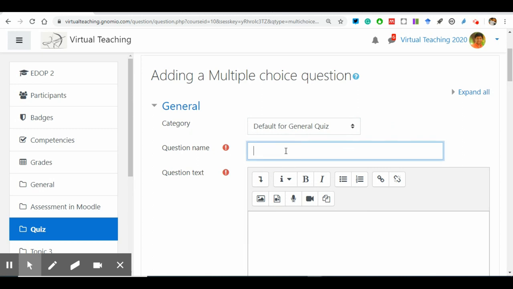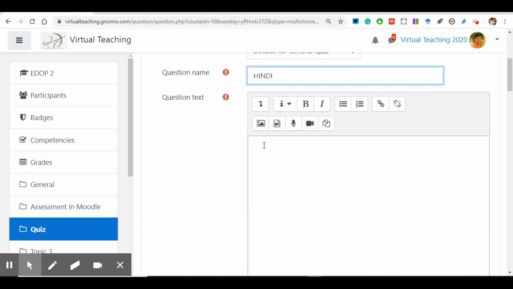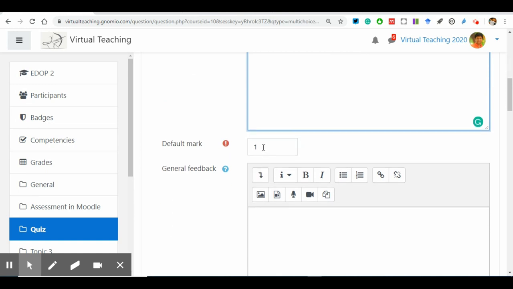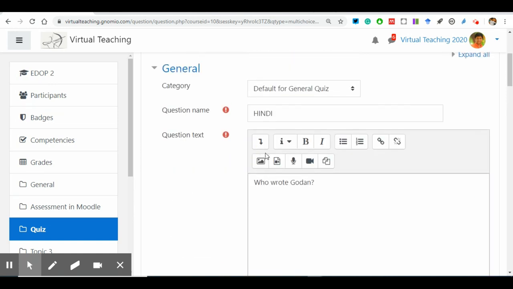My questions should go. Now I'm adding one question, and suppose this question is about Hindi. Question text, who wrote Godan? How many marks? You'll say one. I went to edit quiz. I went to add question. Then I am adding the question, but I decided the category for general quiz, Hindi.